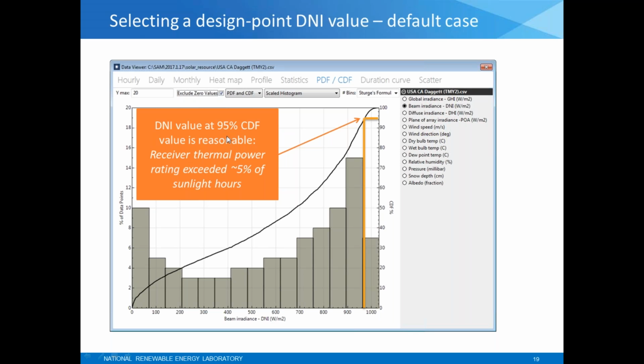So here, let's choose 95% as our cutoff. Let's say we want a system that won't exceed its thermal rating more than 5% of sunlight hours. So we look for the 95% value, draw a line over, and then drop down to see where we fall on this CDF plot. So it turns out somewhere around 960, 970, 980, something like that is a good cutoff for this particular location. And this is Daggett.